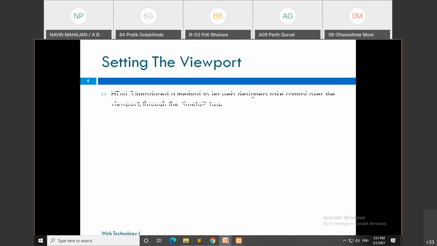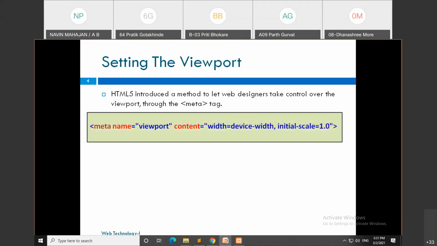Scaling up, how to set the viewport. HTML5 introduced a method that lets web designers take control over the viewport. Means in HTML5 there is one tag invented that allows the web designer to control the viewport, to change the viewport of a web page. Here is the tag; we can add it inside the head part of your web page.